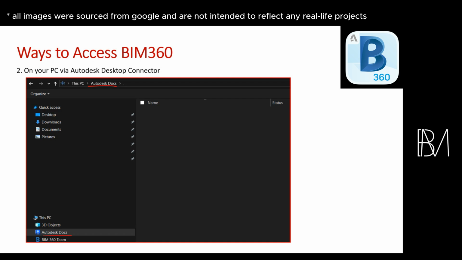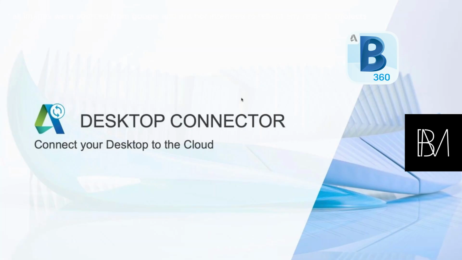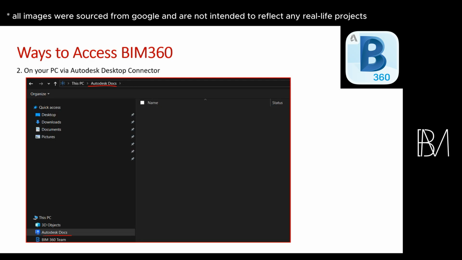On your computer, you can access BIM 360 using the Autodesk Desktop Connector. This tool you can download for free on the Autodesk website. And it's essentially a way of viewing your files on the computer, almost the same way you would with a OneDrive type of thing or just your regular file explorer. Now, Autodesk Docs is where you would see all your files on BIM 360. You would see them according to the name of the project and the team you're on.